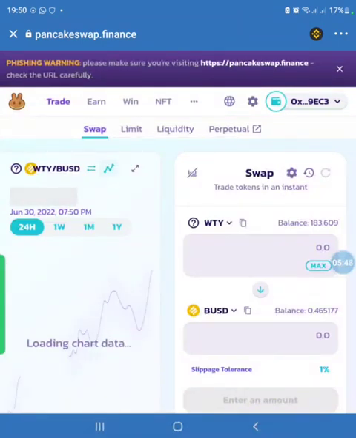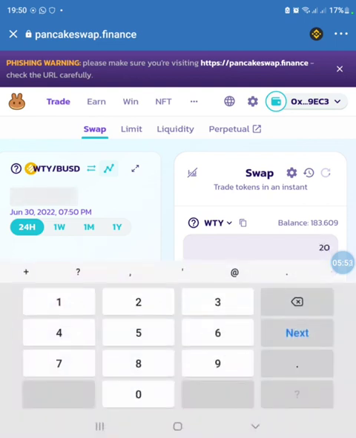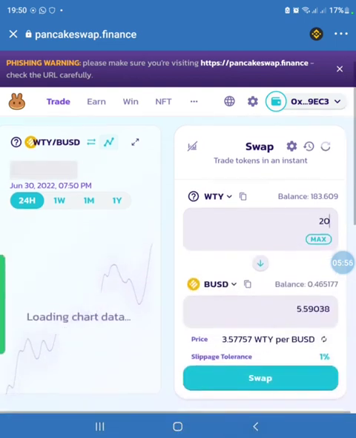So I want to sell the Witty I just bought into USD. Remember, I bought 20 Witty, so you input the 20 Witty, right? It shows you how many BUSD you are going to get. Remember, I spent 5.19 BUSD to buy the 20 Witty on the Arbitrage platform. Now, if I sell that same 20 Witty on PancakeSwap, I'm going to get 5.5. So let's write that down. I spent 5.19. Now I'm making 5.59038. Okay, so we need to calculate the percentage.